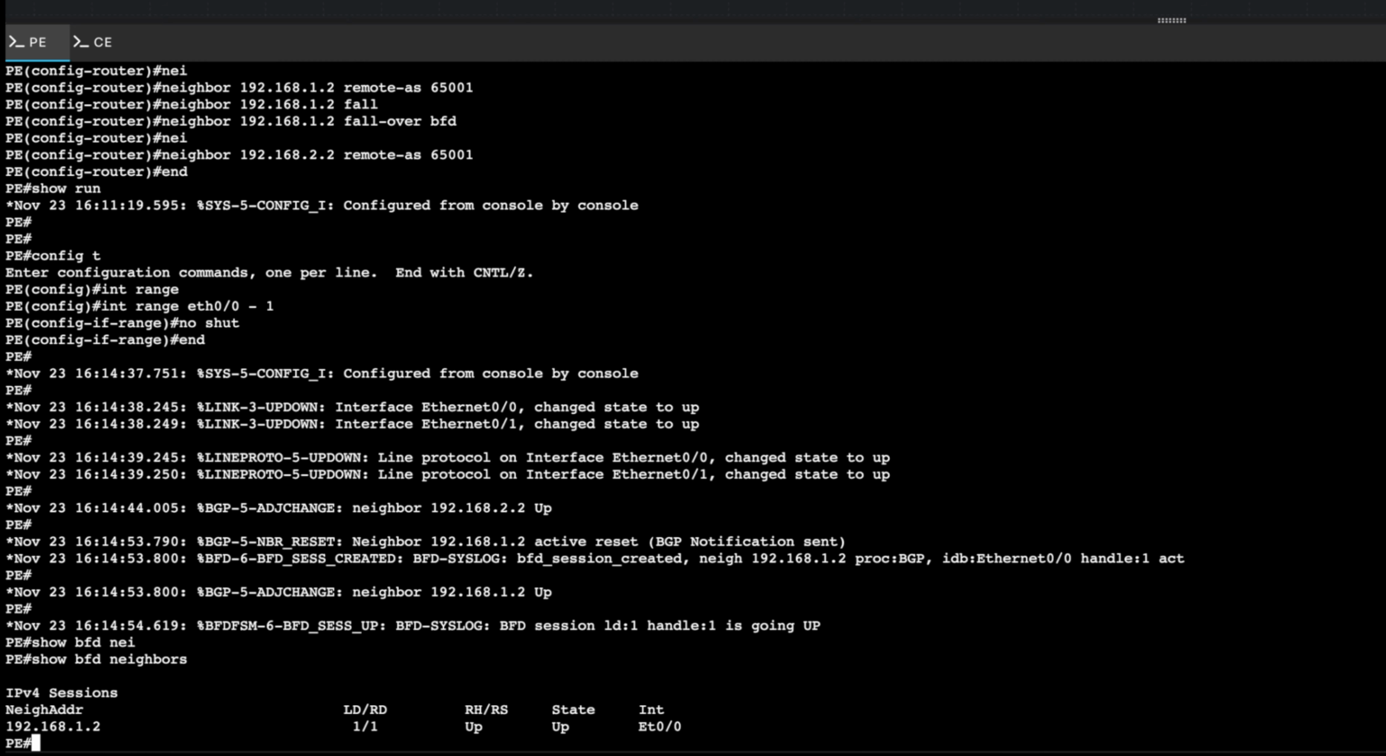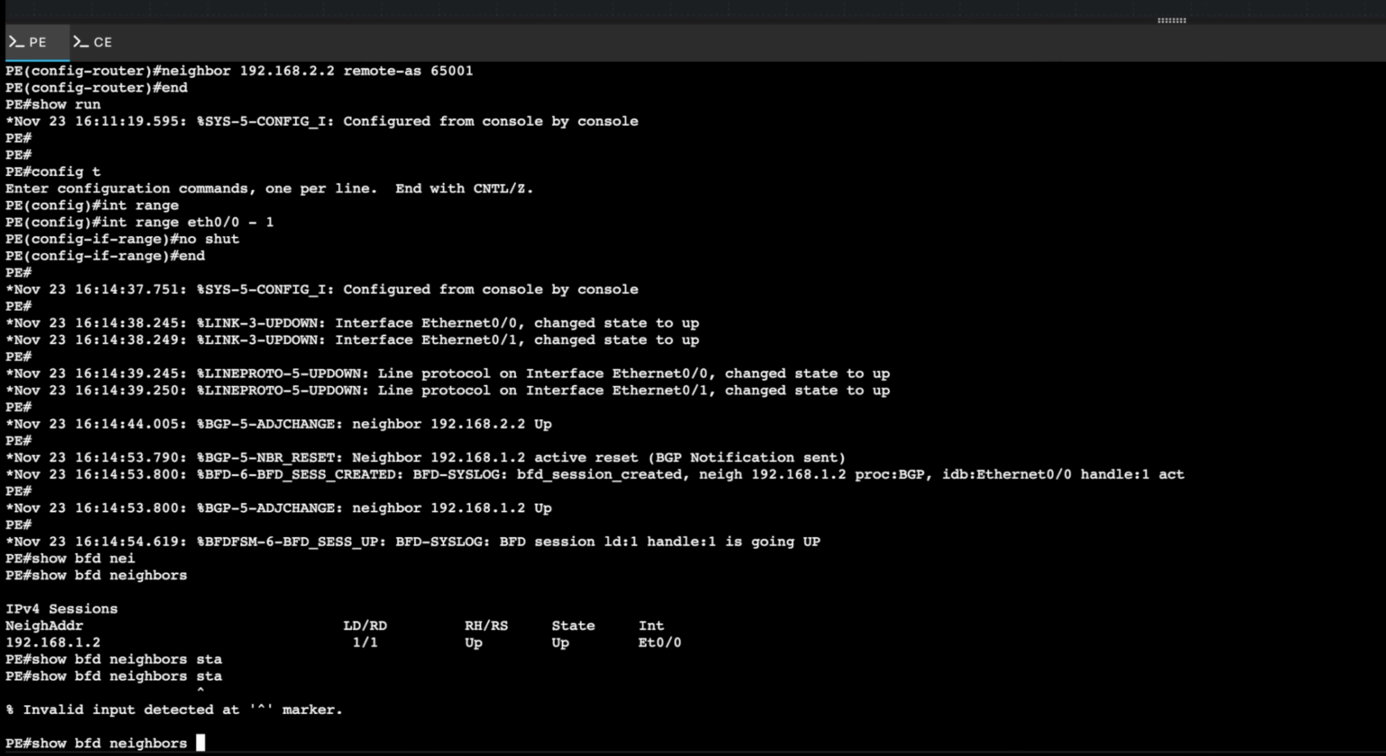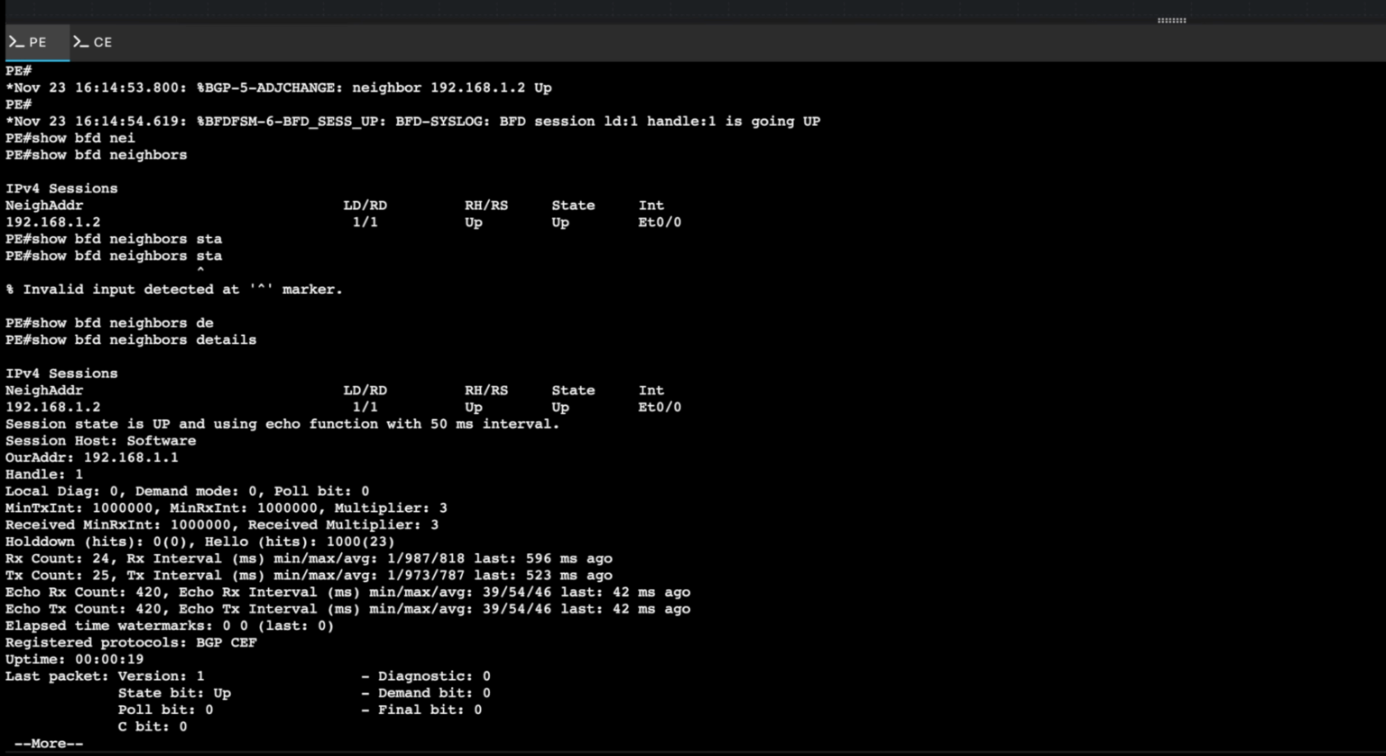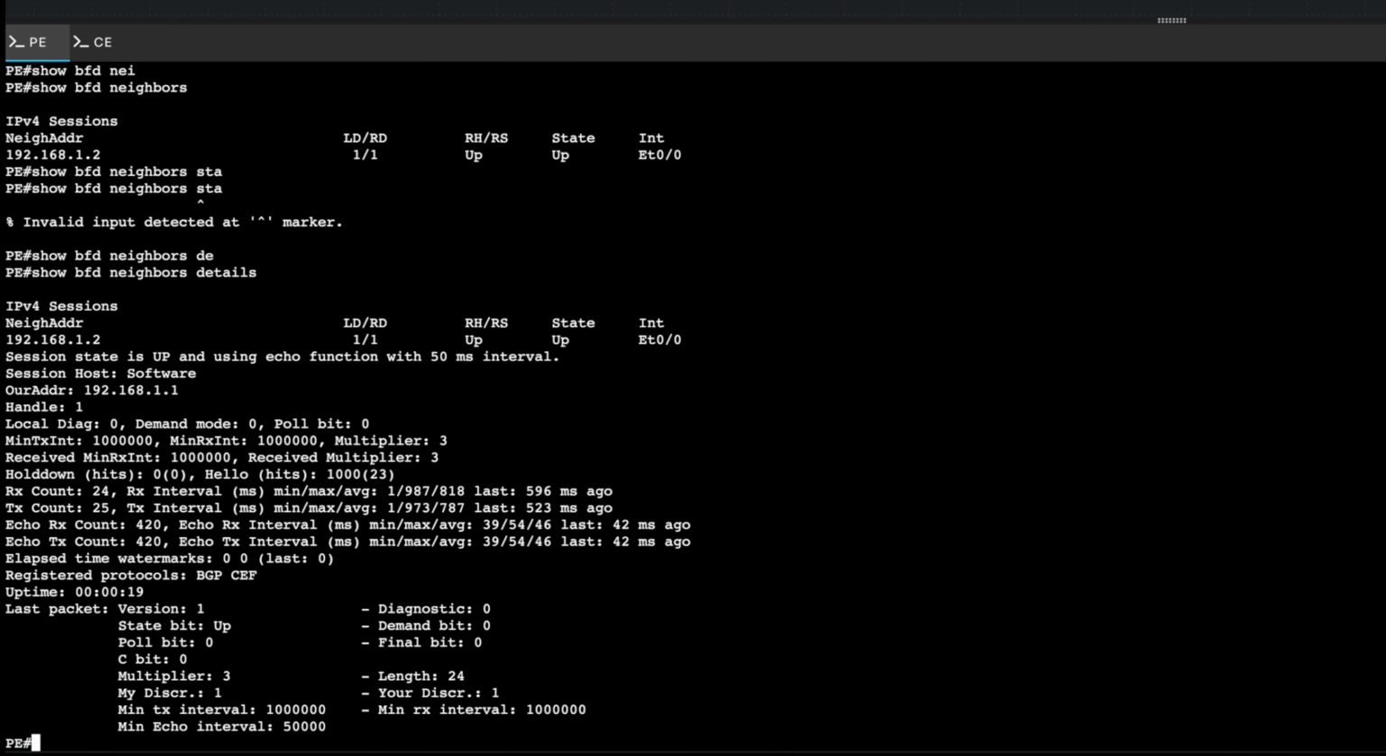All right, so let's do a show bfd neighbors, and as you can see I got the neighbor right there. Let's do a show bfd neighbor detail. All right, as you can see the session state is up and is using echo function with 50 milliseconds interval, which is the parameters that we configured earlier on the interface, Ethernet 0/0.